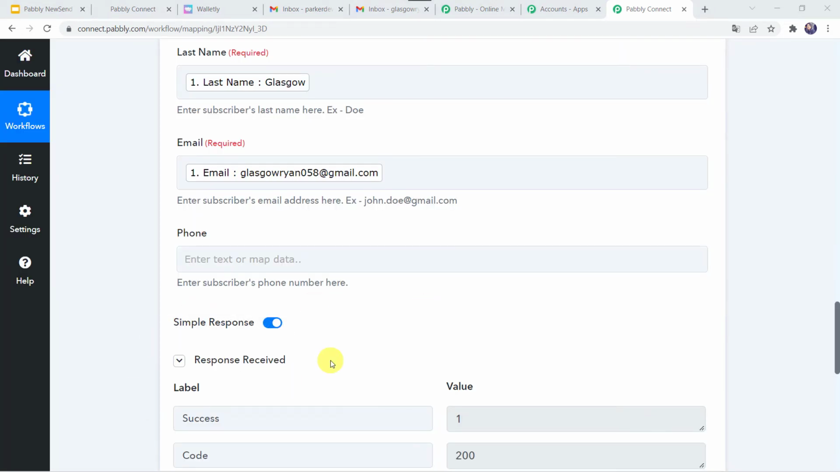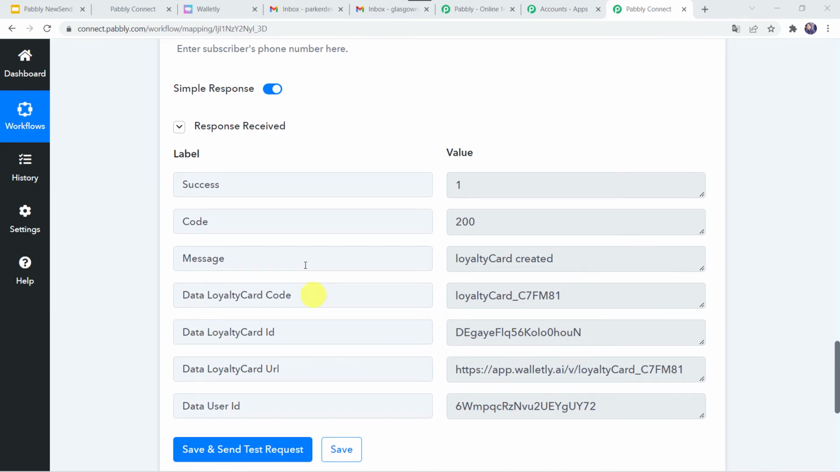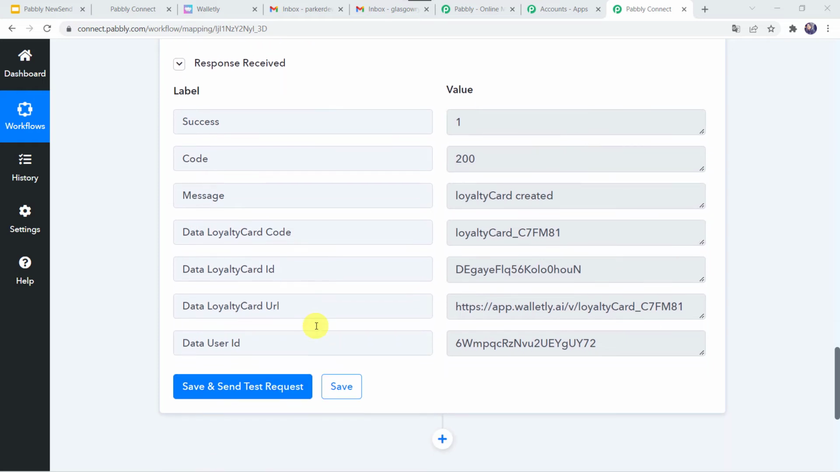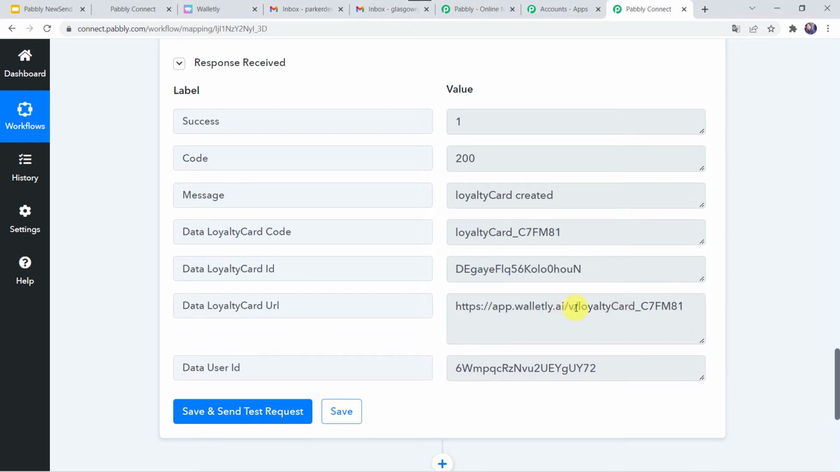Okay, and here we can see the responses received. Here we can find the success label and the value as success. And when we scroll down here, we can find the data loyalty card URL. It means a loyalty card has been generated for the customer.